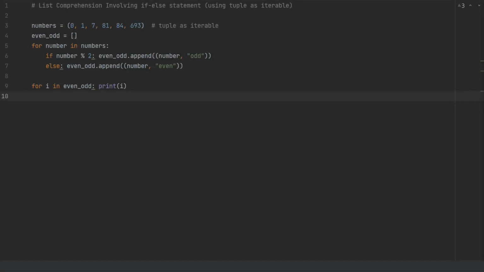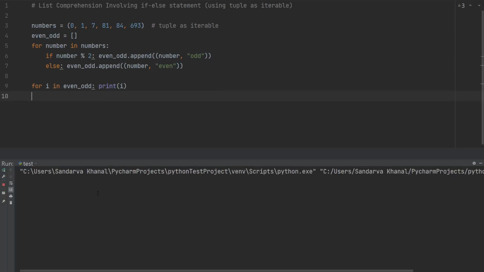Next example is list comprehension involving if-else statement. This time I'm using a tuple as iterable. As you can see, I have a bunch of numbers in tuple form as iterable. I'm starting with an empty list and using a for loop and if-else statement to fill that empty list with odd or even for each of the numbers given in the numbers list. And the output also is in tuple format here. So I'm printing the number and printing the odd or even alongside it. So let's run and see the output quickly.